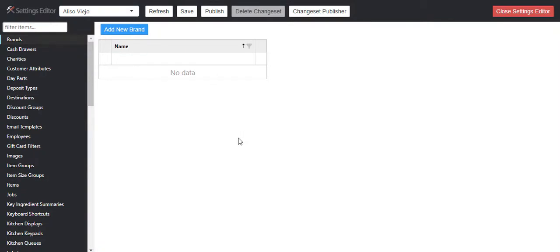This page is made up of the toolbar to save and publish any changesets that you create, the selection panel to choose which entity that you want to work in, and the entity view, where you can make any edits, additions, or deletions to a selected entity.